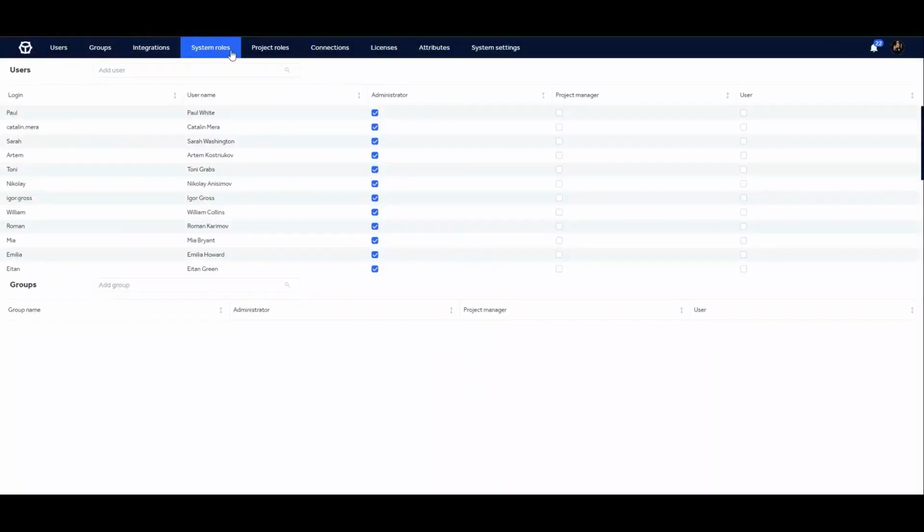System roles are created by the system and is how we define the user's permissions. User can work with projects. Manager can create projects and add users. Administrator can use the Admin panel.